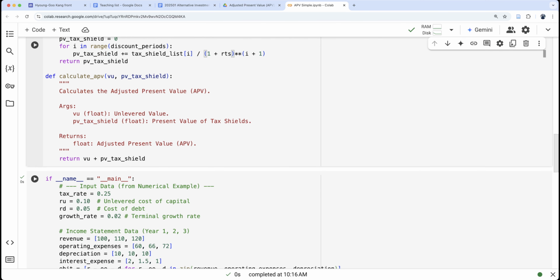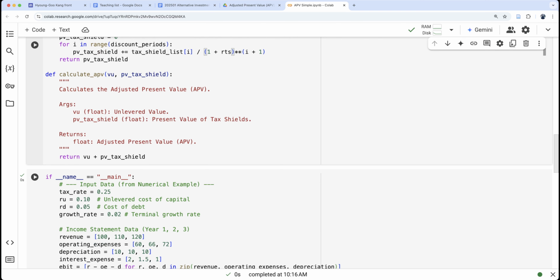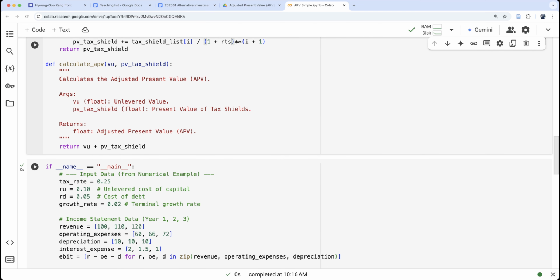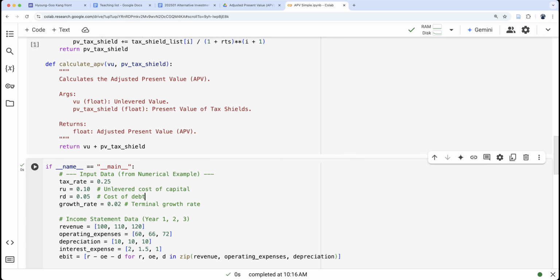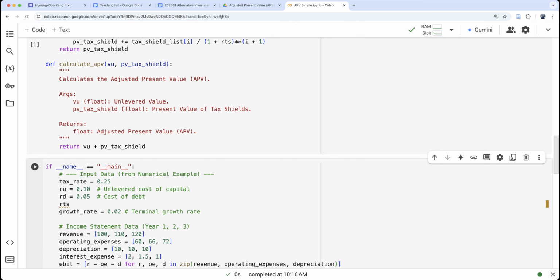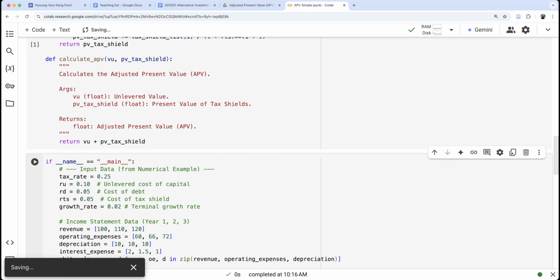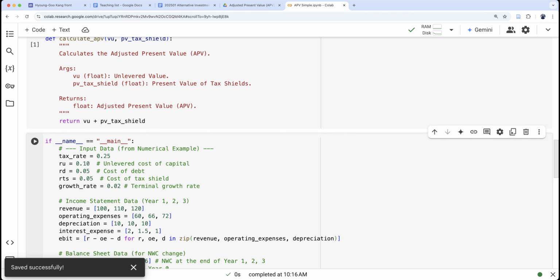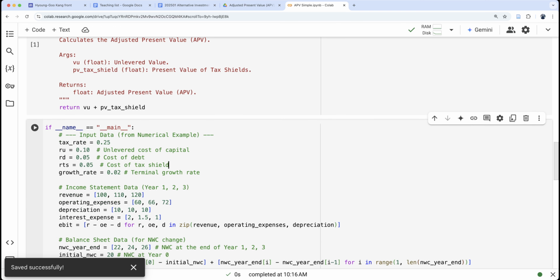Okay, let's put in realistic numbers. So the input data: let's say the tax rate is 25%, the unlevered cost of capital is 10%, the cost of debt is 5%, and then let's say RTS is the same as RD. Okay, let's make it the same. The cost of the tax shield and growth rate is 2%, and we have a revenue stream, the operating expense, depreciation, and interest rate expense.